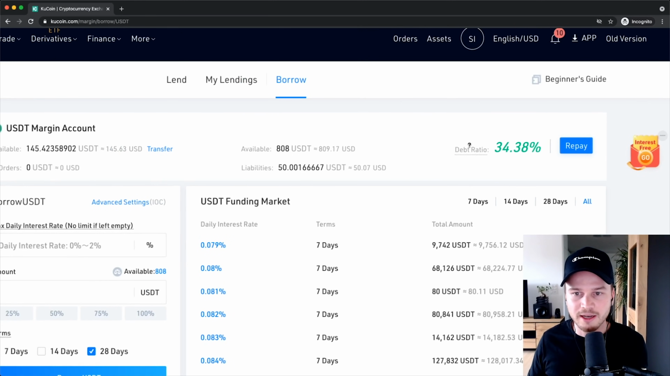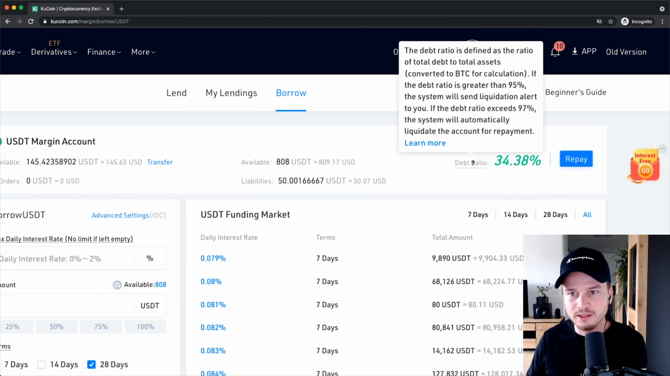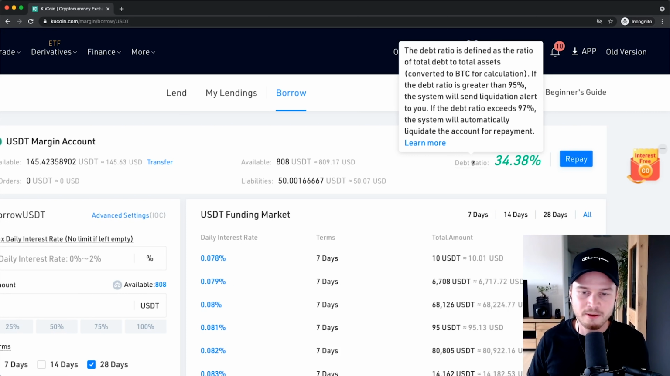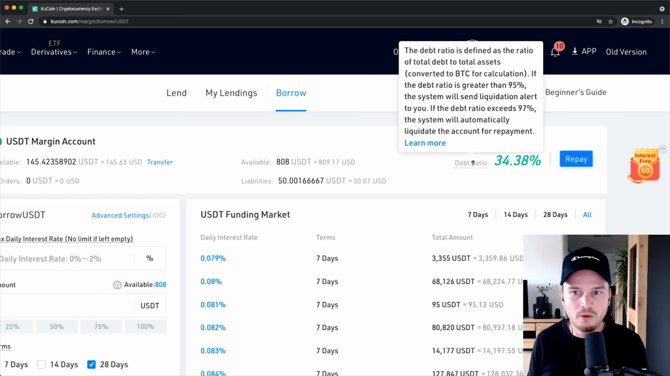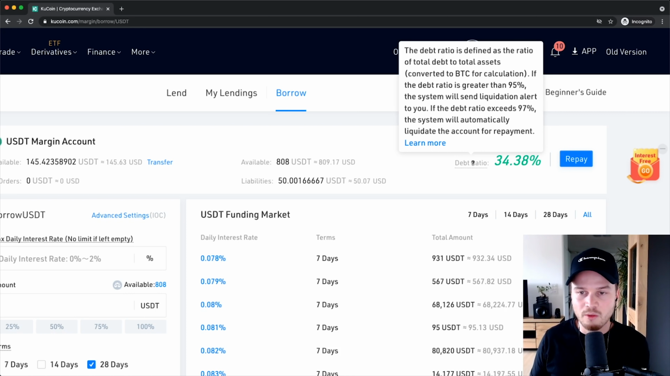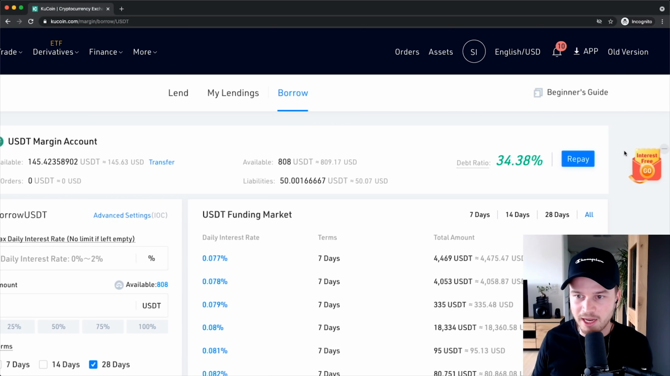Now, another thing that you can look at is the debt ratio here, which will say that the most amount of debt ratio that you can have is 95%. And if it hits 95% or is greater than 95%, they will send you a message which will basically tell you, hey, you have to increase your funds in your margin account. Otherwise, we might liquidate your funds in order to be able to repay to the lender. And if it actually hits 97%, then they will automatically liquidate your account, so sell your assets so they can pay back the lender. So let's now prematurely pay back our loan here.